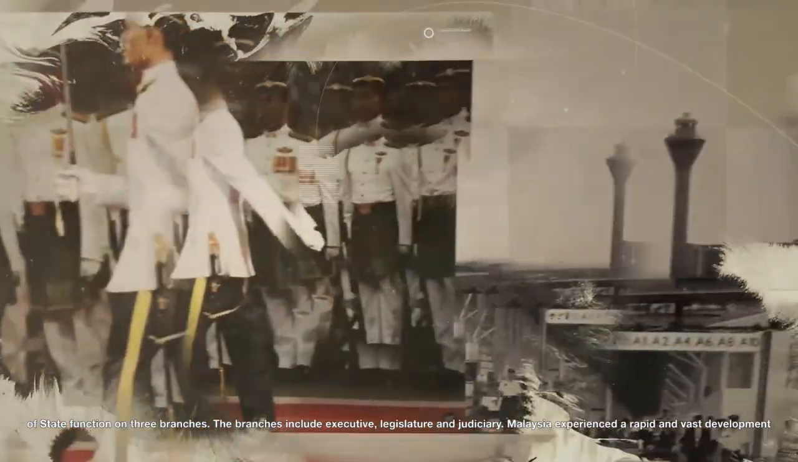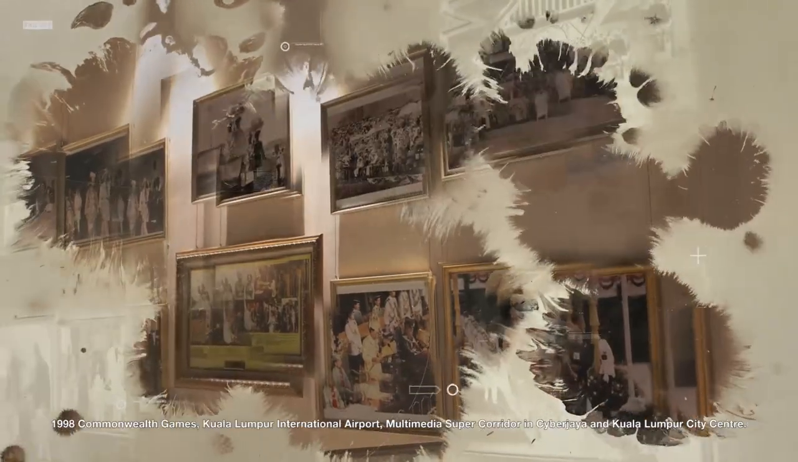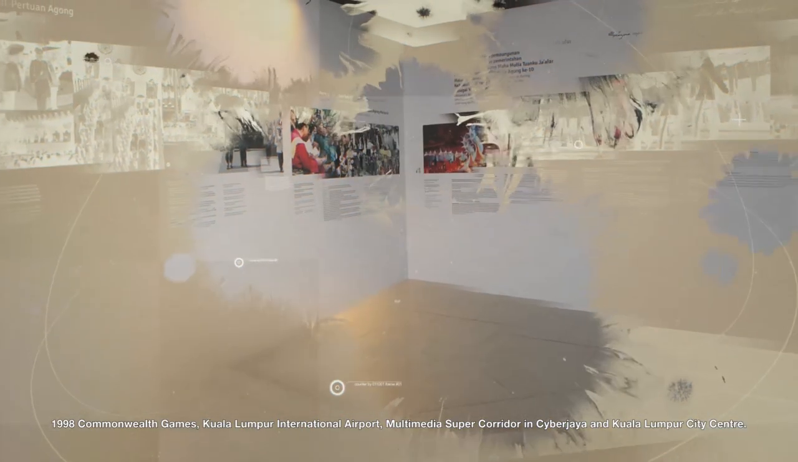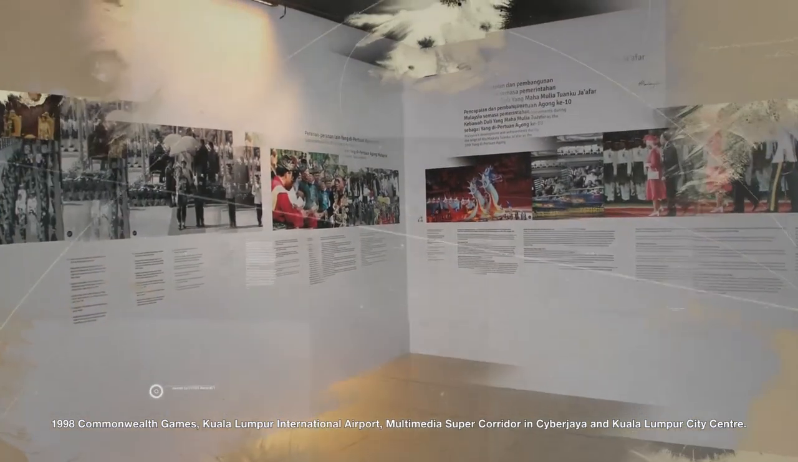Malaysia experienced rapid and vast development whilst His Majesty Tuanku Ja'afar served as the Yang di-Pertuan Agong, with the implementation of various major projects and events such as the 1998 Commonwealth Games, Kuala Lumpur International Airport, Multimedia Super Corridor in Cyberjaya and Kuala Lumpur City Centre.